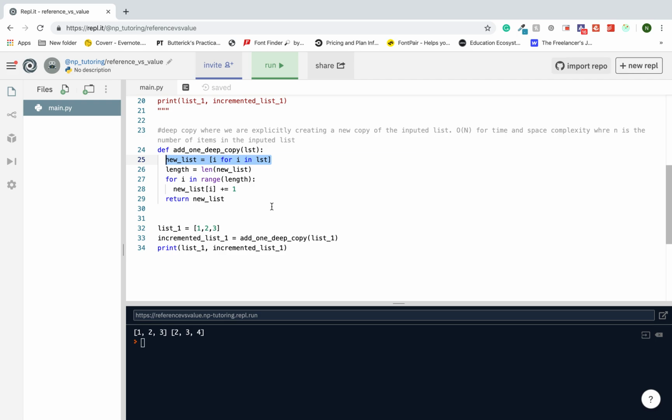That's why whenever you're answering interview questions, it's always nice to ask your interviewer, can I mutate the original list? Can I mutate the original matrix? Should I be worried about side effects in this function?